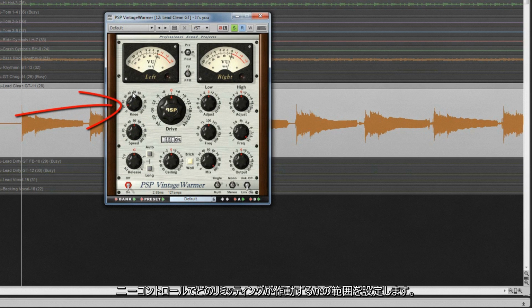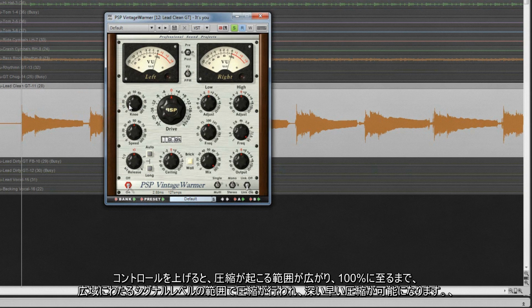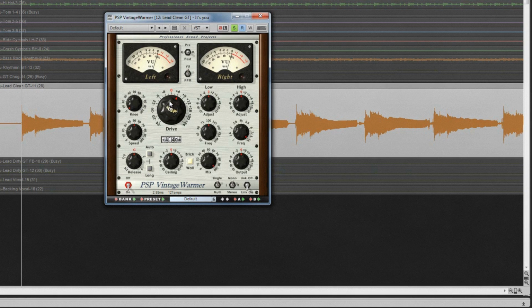The knee control sets the range over which limiting takes place. At 0%, the knee is hard and no compression will happen until the signal level is very close to the ceiling, at which stage compression is applied. Increasing this control widens the range over which compression happens until at 100%, compression takes place over a wide signal level range, allowing a deep, fast compression. Let's see and hear that in action.